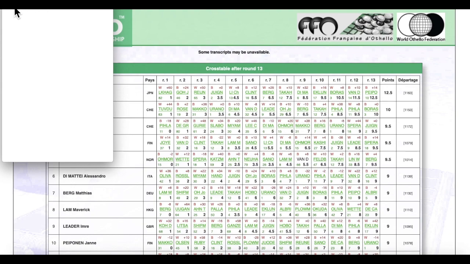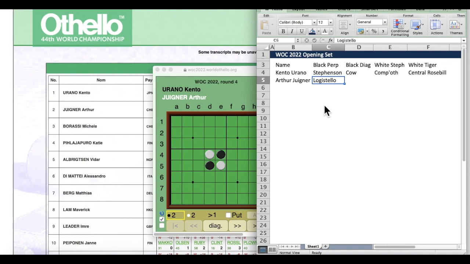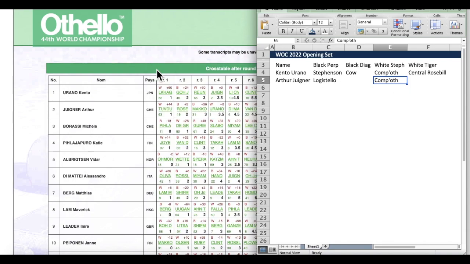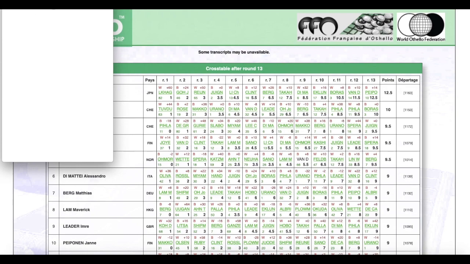Okay, against Urano, that was basically Arthur playing white Komoth. So I think I can immediately say white Stephenson. Arthur was kind of leaning towards the Komoth opening. So let's take a look at other games, perhaps.